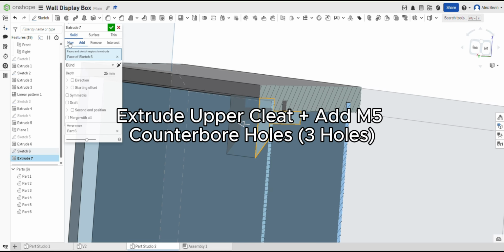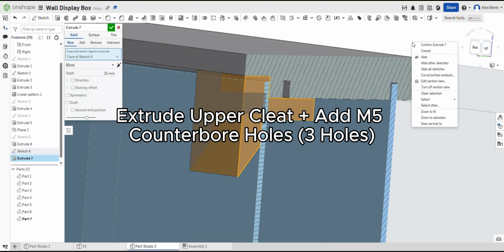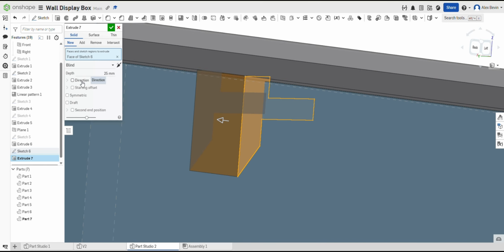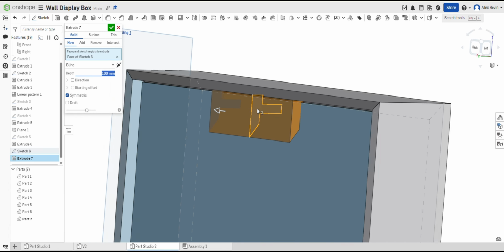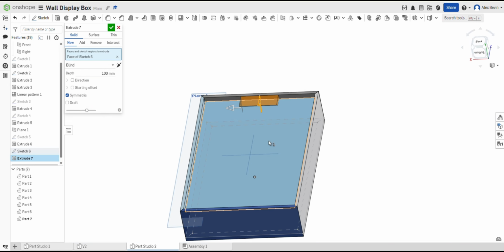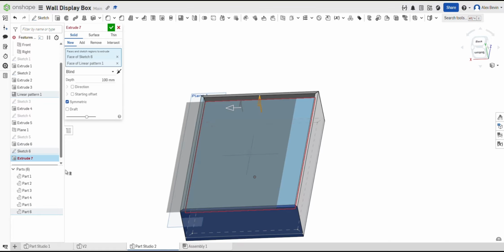Counterbore holes, 3 holes. Alright, next, we're going to turn this cleat sketch into a 3D part, and then we'll add the screw holes so the upper cleat can attach to the timber frame. Step 1. Extrude the cleat as a new part. First, I'm going to turn off section view. Now I'll click extrude. Make sure the extrude is set to new because this needs to be its own 3D printed part, not merged into the timber.